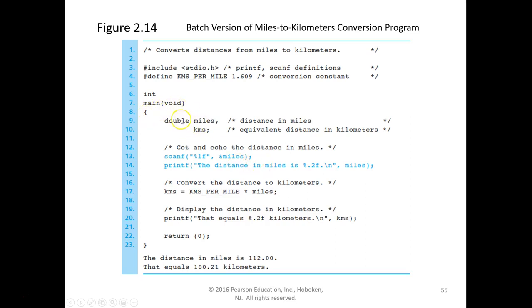So this is an example here, a batch version of miles to kilometers. You define things here, and then you have your function here, you have your variable here, and then you scan mile here. So get and equal the distance in miles. The distance in miles is, you have 2 decimals here. You see this guy here, and then you convert this guy here, and then you display, okay?